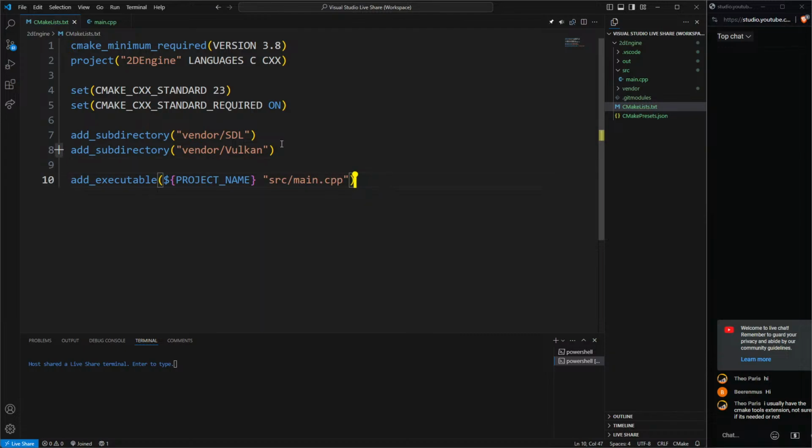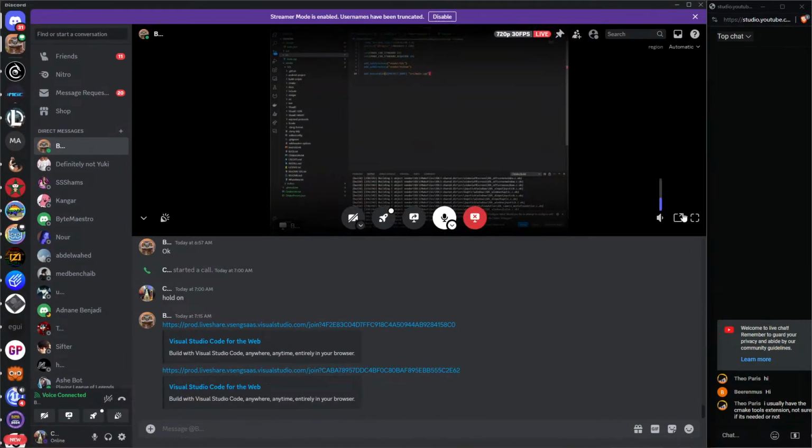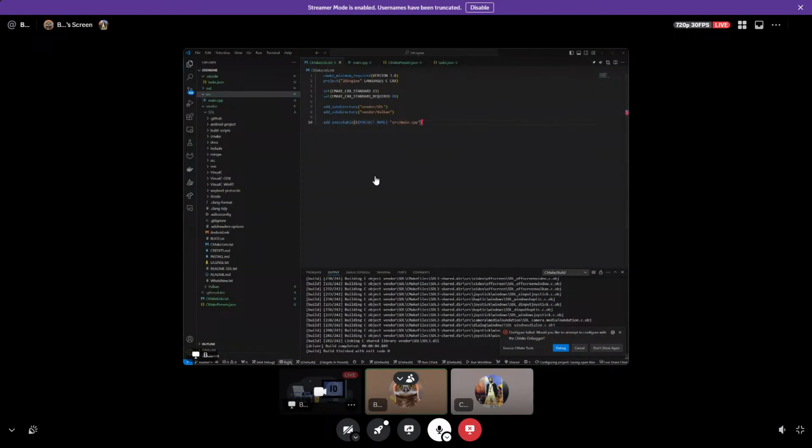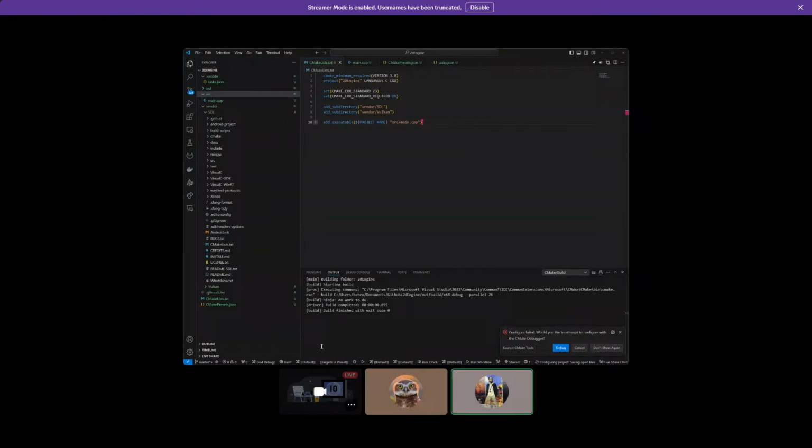Though you could do add subdirectory src as you did, but you'd have to make a CMake list here where you're going to include these files and link to that target. Well, whichever. Anyways, so okay, cool. Now, can you compile or build that? It's built. Cool, lovely.